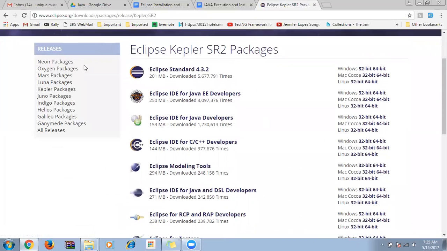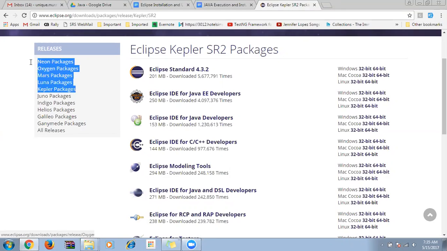Here you can see different types of releases are available: Neon, Oxygen, Mars, Luna, everything. Among them, Kepler is what I liked. The UI is good. If you want to install any version, go for Kepler or anything after it. Don't go for the old versions, because some things will not work. So go here for Neon or Oxygen, whichever you want. I'll go for Kepler. Click on Eclipse IDE for Java EE developers.